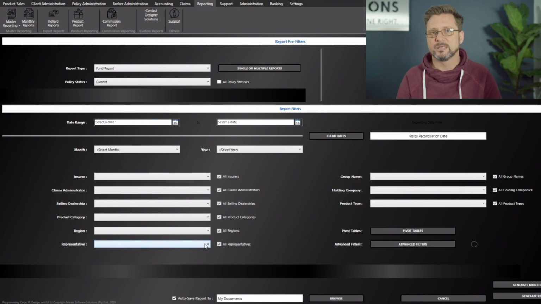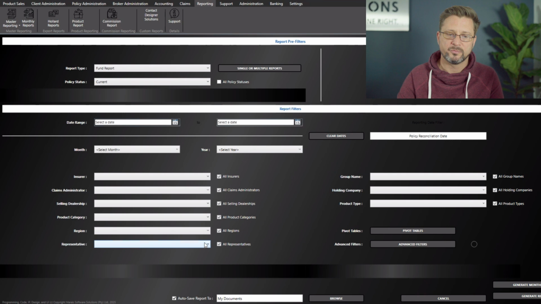You can then go check and select Llewellyn and see, right, these are all of his policies, and this is how his patch is performing in profitability or not. So that is the basic setup on the reports. That's a little bit more information on fund reports.